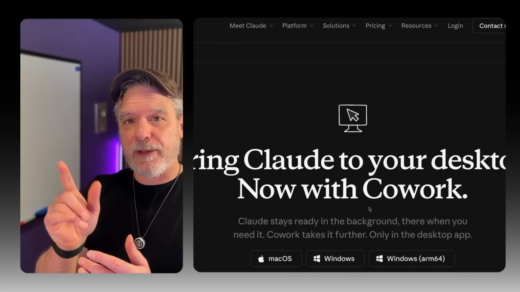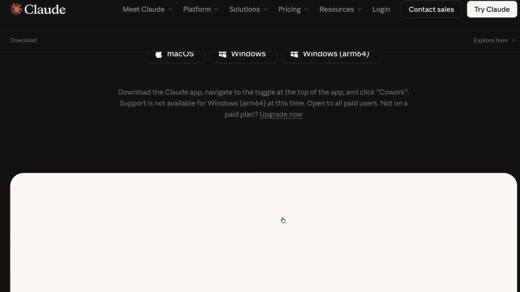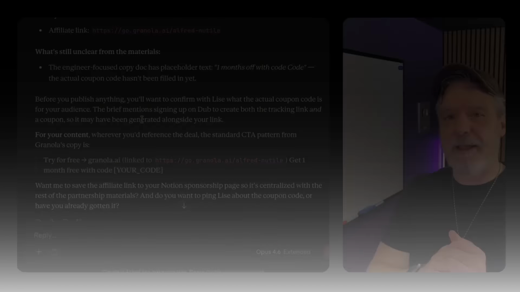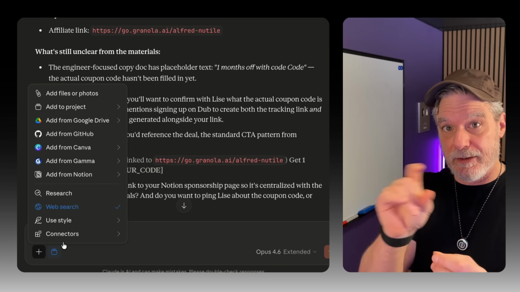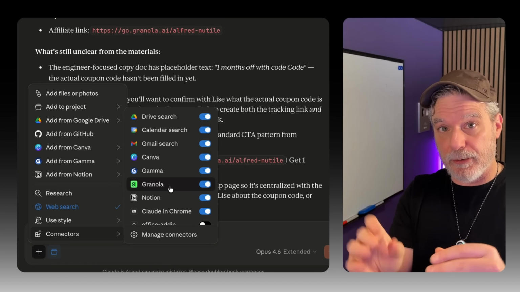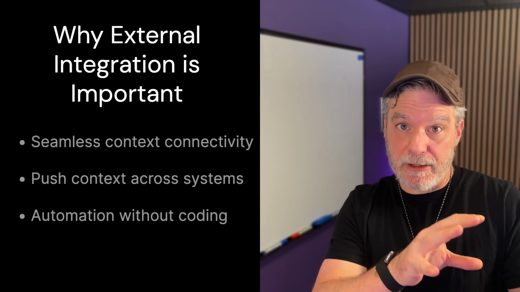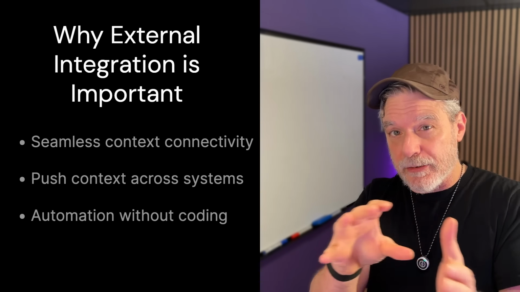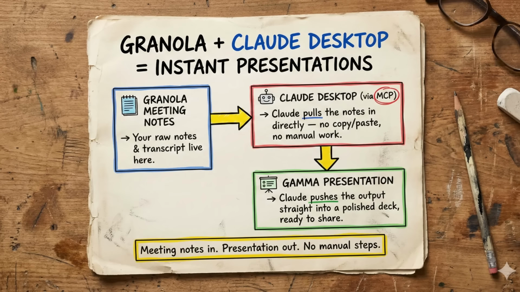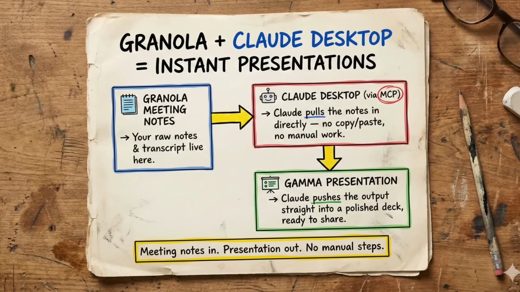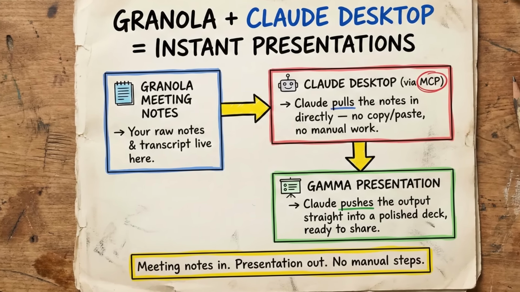All right, the final example will be using Claude Desktop. That's a different app. And you're going to see how we can connect Granola AI and so many other things into Claude Desktop, into that AI. Why this is important is because you start to see us using our data, our context from Granola AI in other systems, and then it can push that data into even other systems thanks to these connections. All right, let's look at this one.